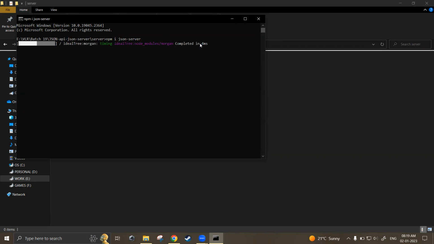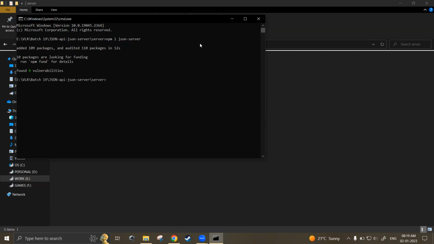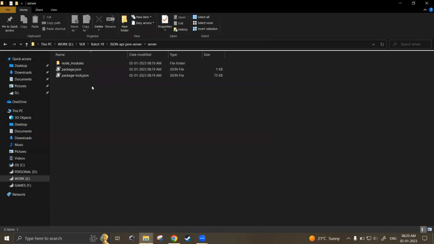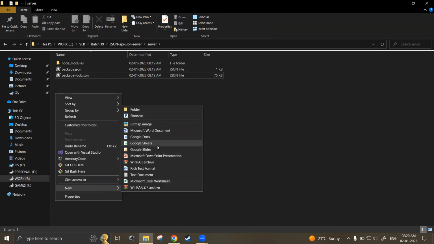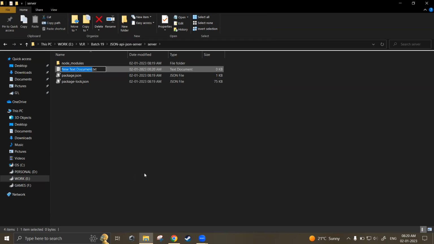Once it runs, it will create some new folders and files. We don't need to touch those files. So something is completed. Now I close this. Here we have one node_modules folder, one package.json, one package-lock.json. Here I'll create a new text file. I have to rename this file and make a JSON file out of it, not .txt. It should be .json.